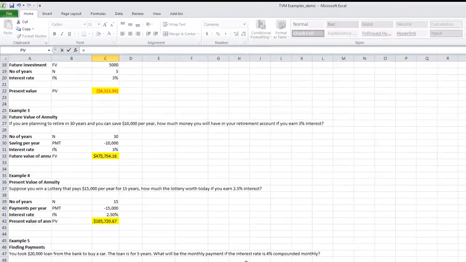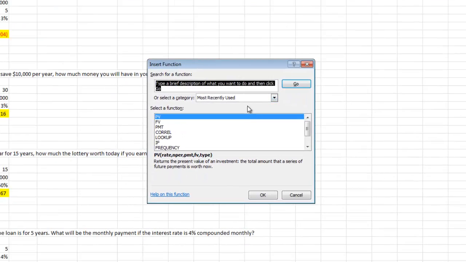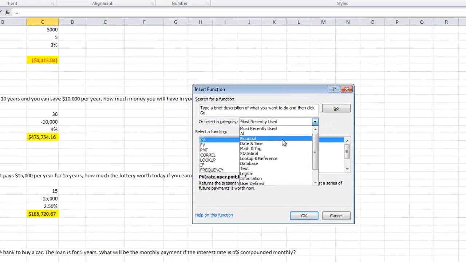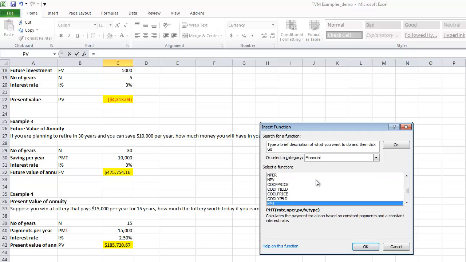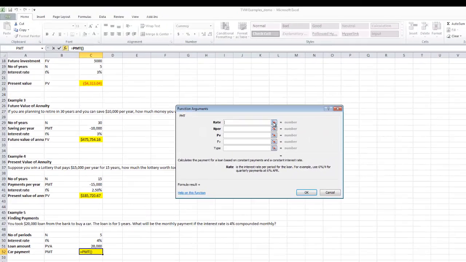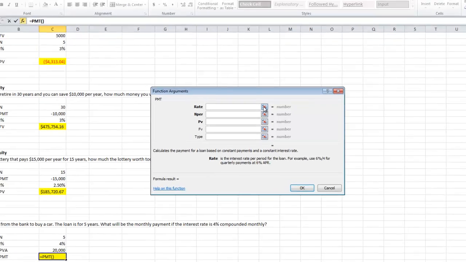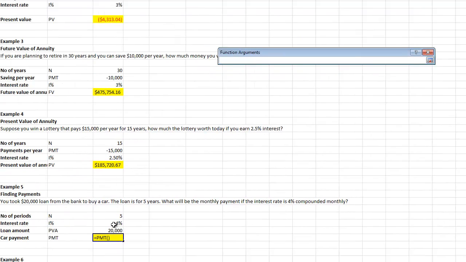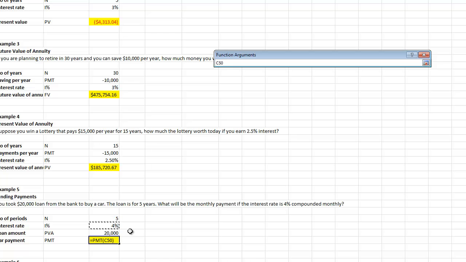So you start with an equal sign, you go to FX, look for financial, and look for payments. It's the PMT function, so you click OK. Now you have to give the reference to rate. The rate is in cell 4. However, in this case, you need to remember that the 4% is the annual interest rate. You need to convert it into a monthly interest rate, so you divide it by 12. That gives Excel the information that this is a monthly interest rate.